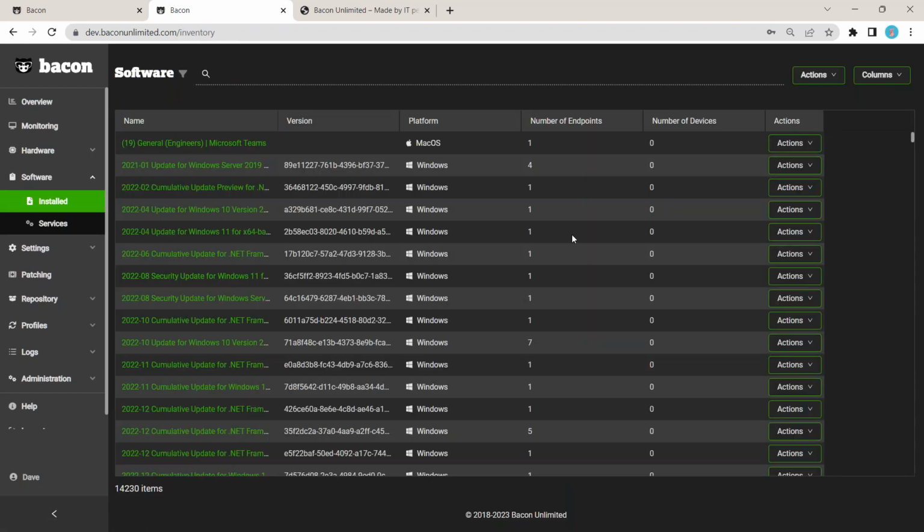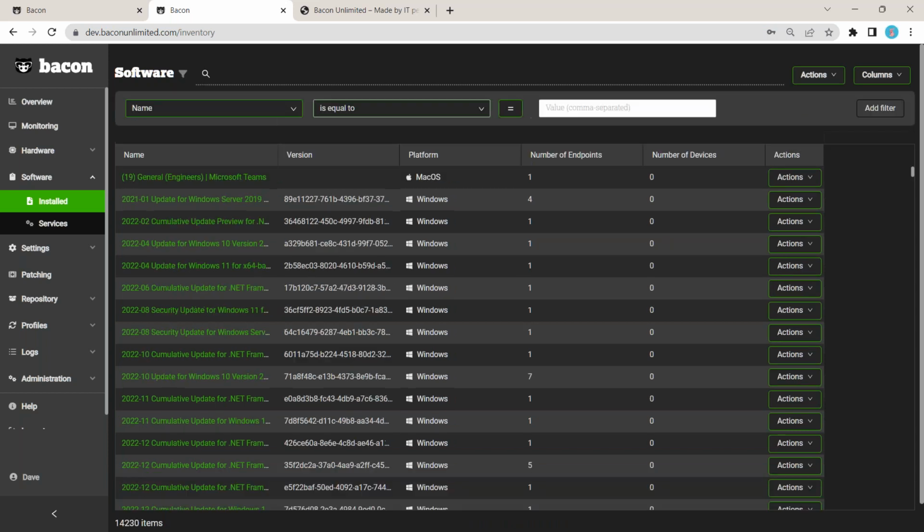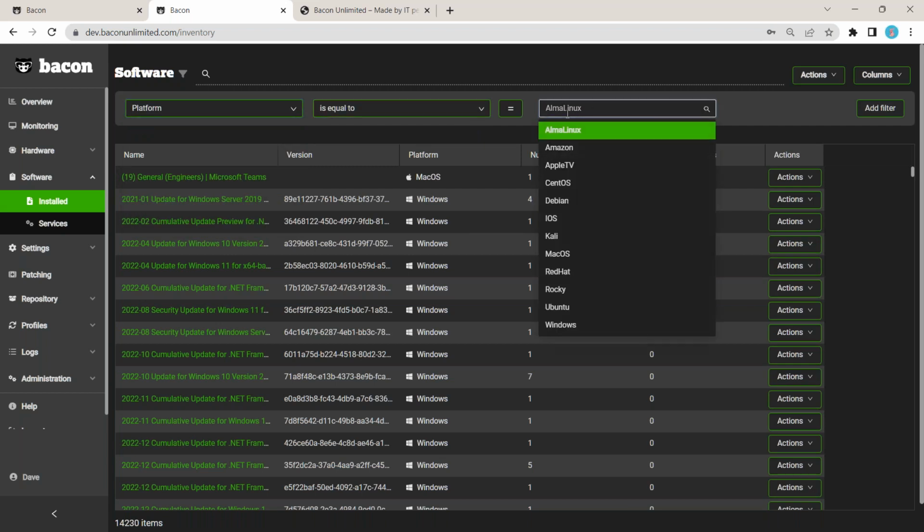Next up, we have software. This is going to look a lot like the other one we saw, but this is actually including software for all the endpoints in Bacon. I stayed on the dev version of Bacon just to show you that we actually put all the software in one table. So if I look at the platforms available here, you're going to see we have Linux, but we also have Apple TVs. We have iOS, right? So you can actually see all the software at once.